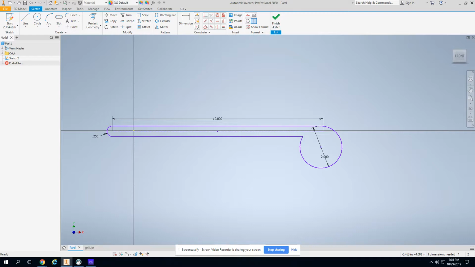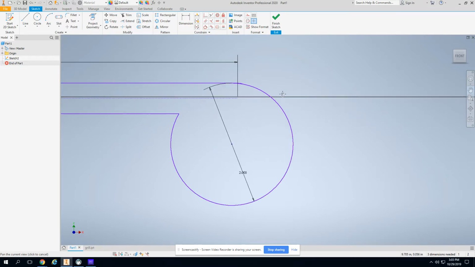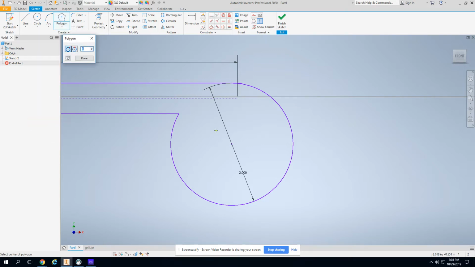Now, we can do this two different ways to circular pattern. We don't know the measurement of the depth of this, but we do know these circles, and they're actually kind of polygons. So we're going to zoom in on our circle, and I'm going to show you how to do this. You're going to go to the top where it says slot. You're going to select all the way to the very bottom, and you select polygon.